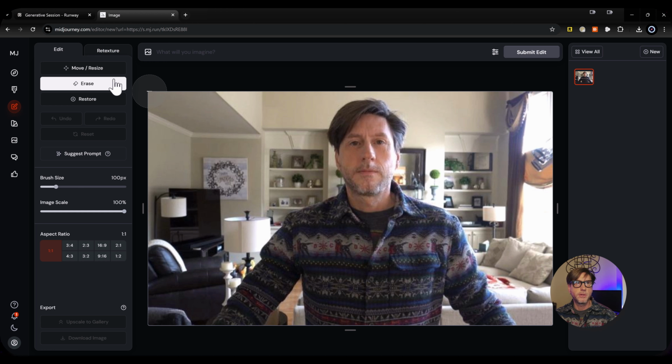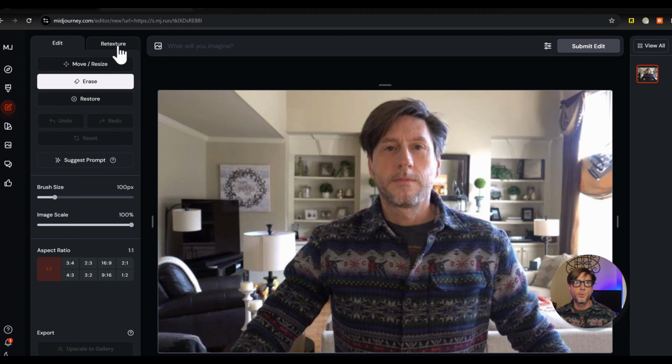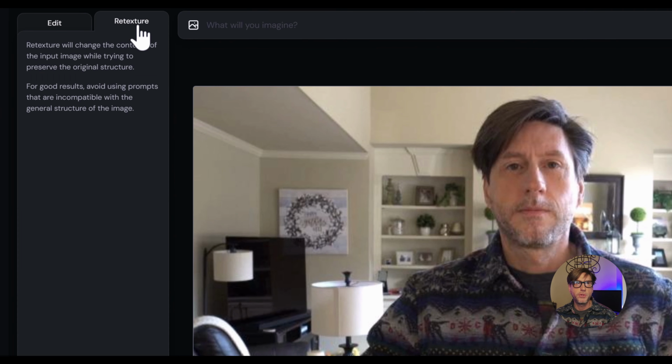So in the upper left-hand corner, you can see that there are two different tabs. What you want to choose is the Retexture feature. And when you choose the Retexture feature, what this allows you to do is apply a different style. They didn't really call it styles. You've got all sorts of different ways that you can do style references and mood boards and all sorts of stuff in Midjourney.